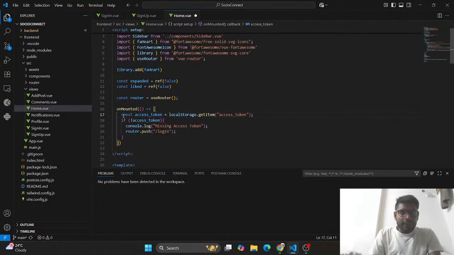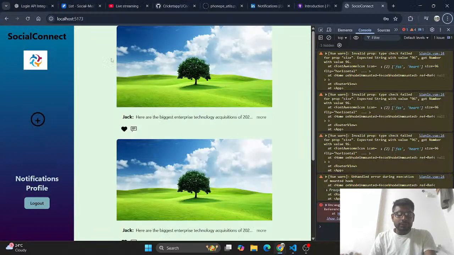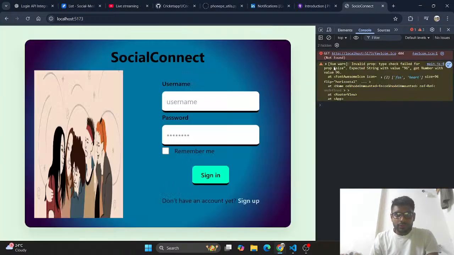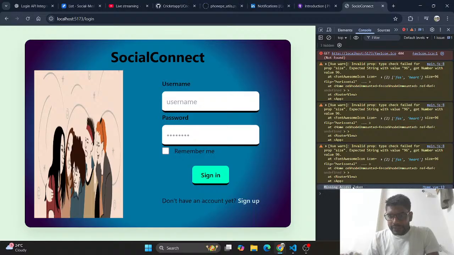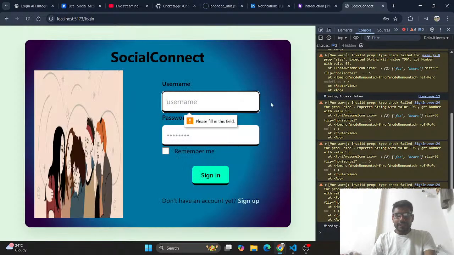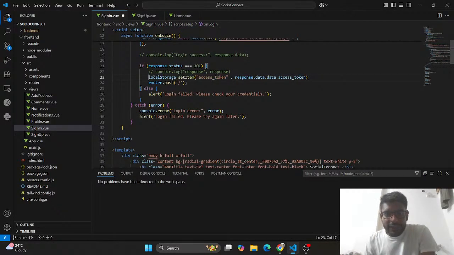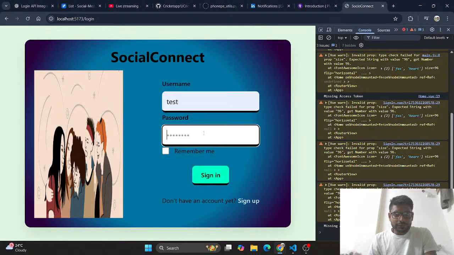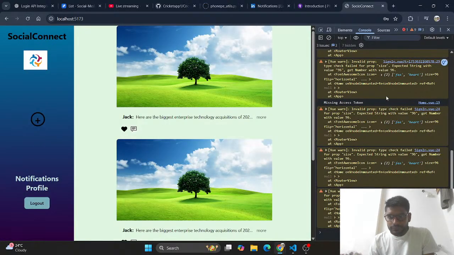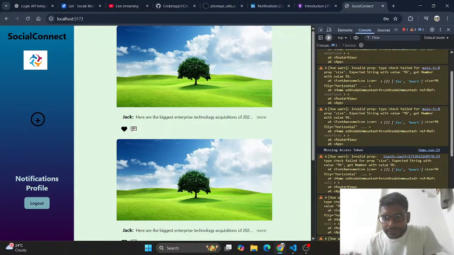It needs to be in some form of variable. So now you can see missing access token is there. Before, I logged in and again I was out because there was no access token. So now I have to add this access token here. So let's add that. And now this will work. All right.